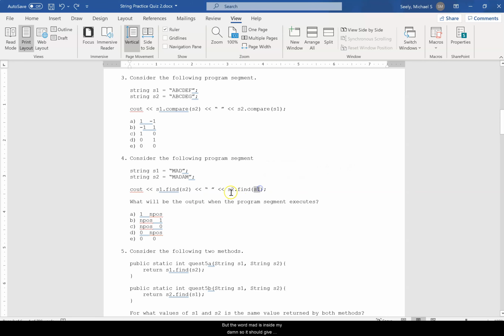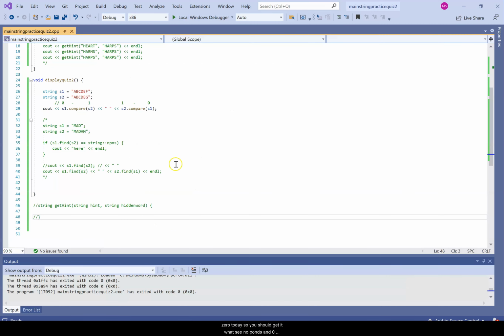But the word mad is inside madam, so it should give you the position where it's found, and it's found in position 0. So you should get what? C, npos and 0. Let me show you this one. I'm going to comment this out now.